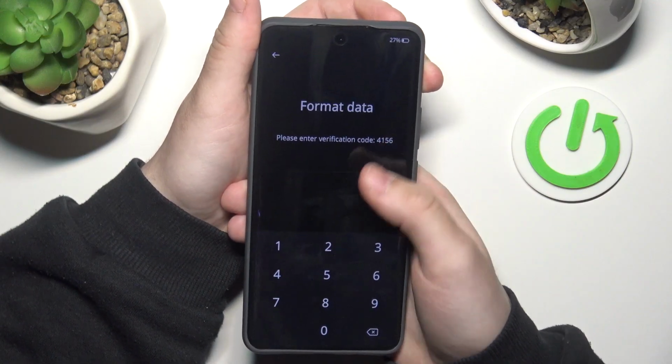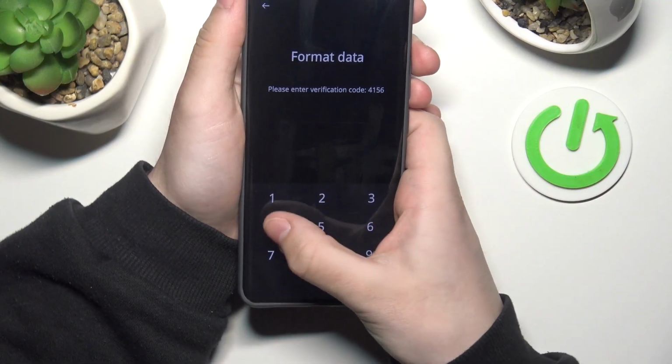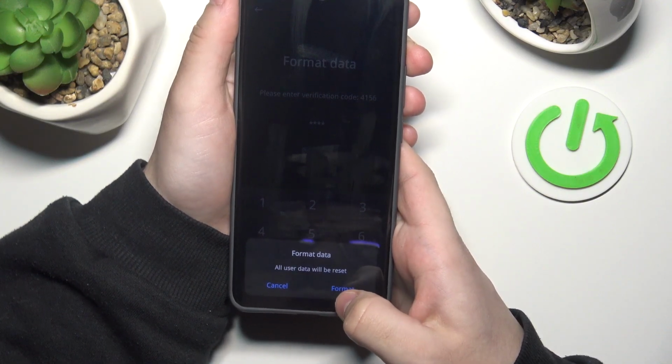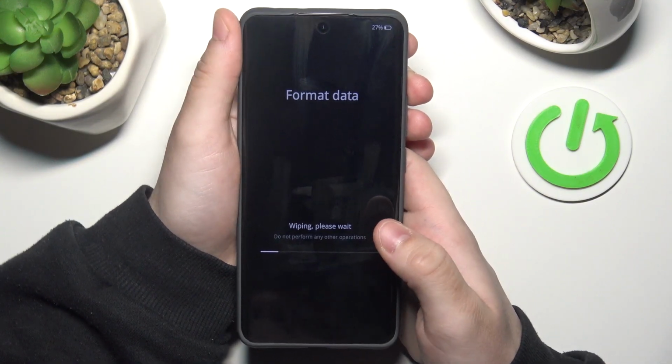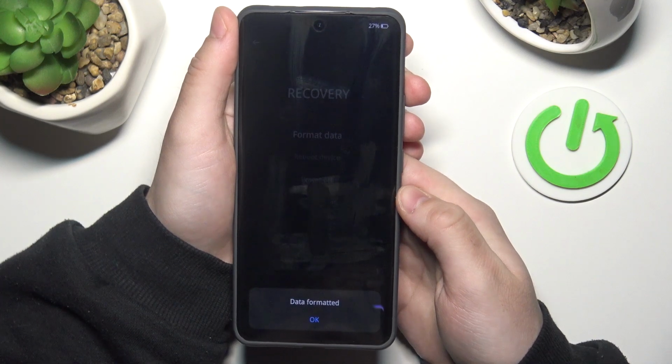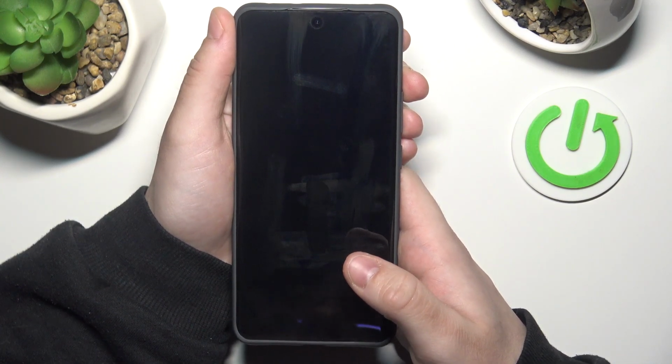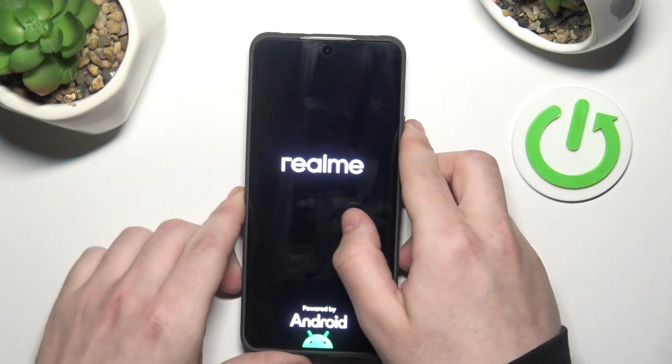Now enter this code on your keyboard. Okay, and now simply click on format. Okay, the process is finished. Now the phone will be turned on again.